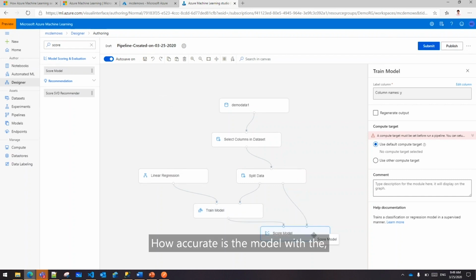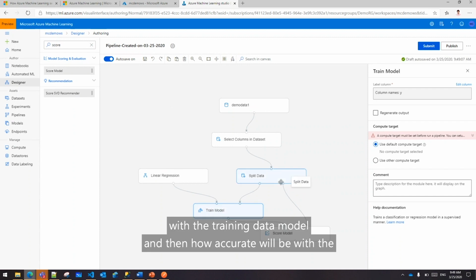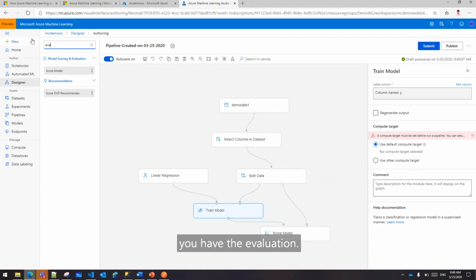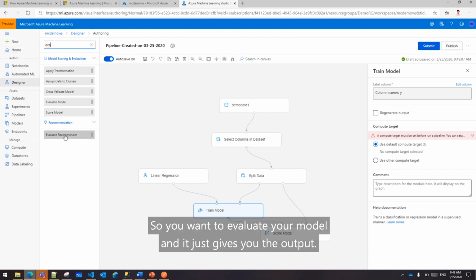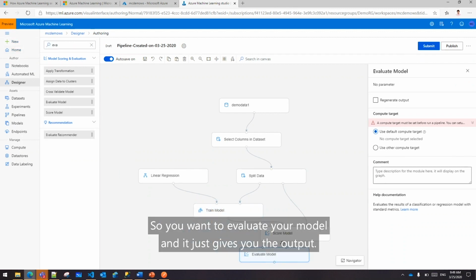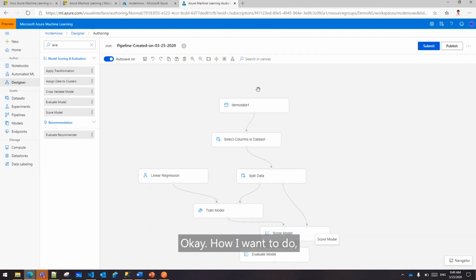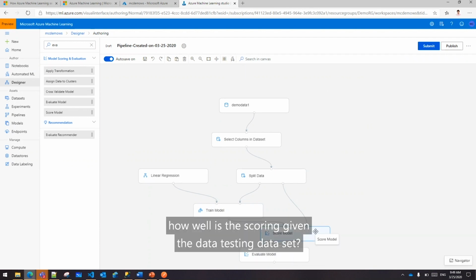How accurate is the model with the training data the model is trained on, and then how accurate will it be with the testing data set, the 30% of the data. And then lastly, you will have the evaluation. So you want to evaluate your model, and it just gives you the output. Okay, how well is the scoring given the testing data set. So that's how you do a low-code machine learning model.